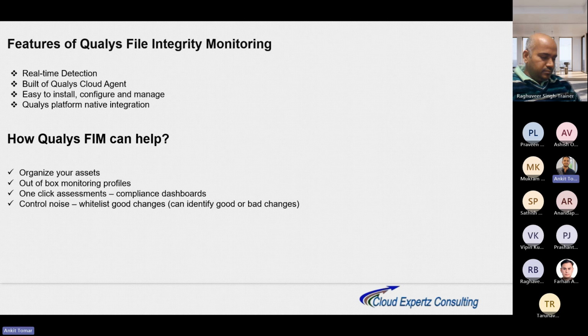Second is that it is built on Qualys Cloud Agent. Yes, FIM basically uses Qualys Cloud Agent to generate or target the events. Third, it provides a feature which is easy to install, configure and manage, which you will see in the demo part. And the last thing is Qualys platform native integration. FIM is basically a different application, file integrity monitoring, but in the Qualys platform you already have its integration. That's why they include it as a feature.